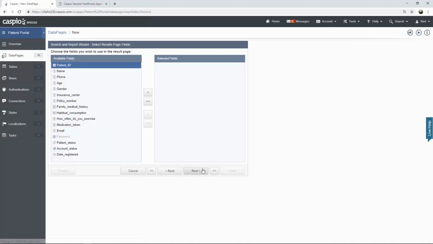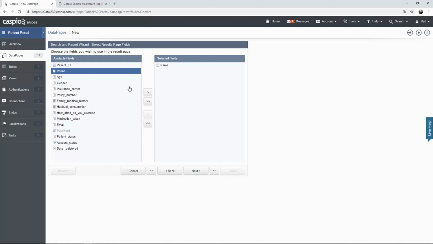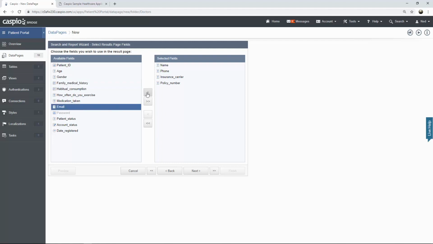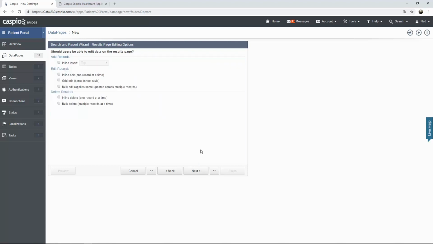Let's hit next. Now, what information do you want to display on the results page? Let's have the name of the patient, their phone number. Let's have the insurance carrier and policy number. Let's also have their email, status, and also account status. Let's continue. I don't want the doctors to have the ability to edit on the results page. I could if I wanted to, but I'm going to save that for the details view.